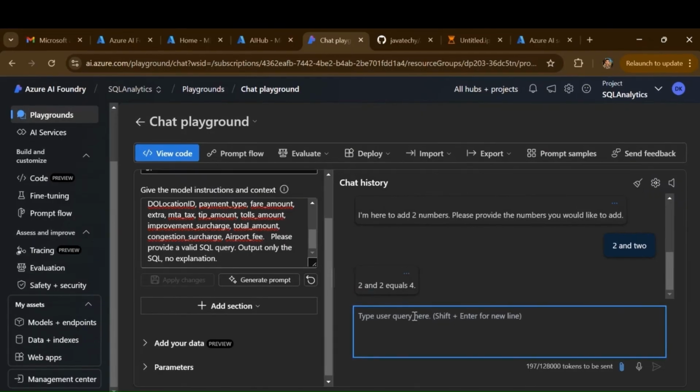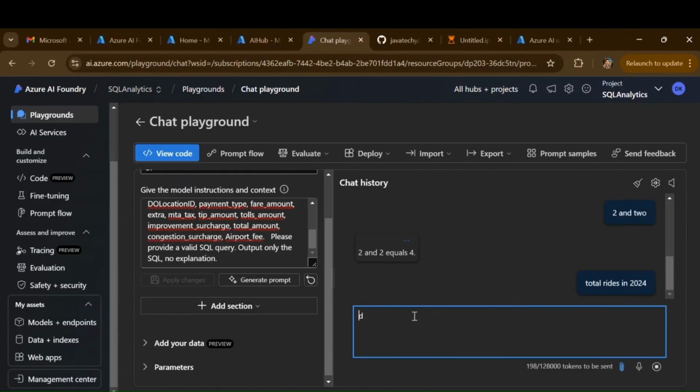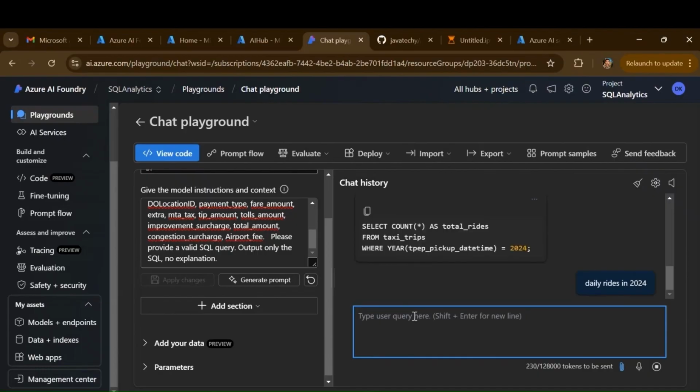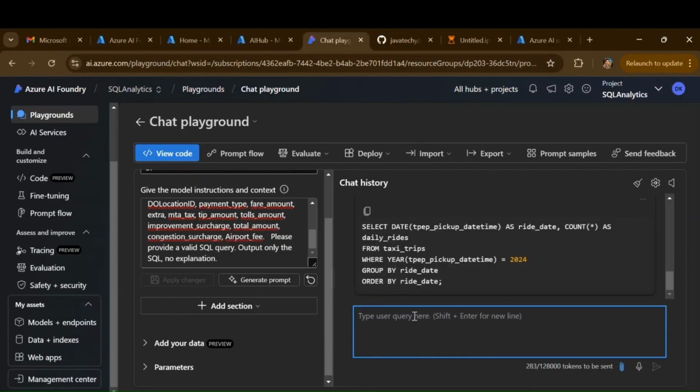Now let me test it. Total writes in 2024. Cool. It gave me some query. Cool. It generated again. So this is working.